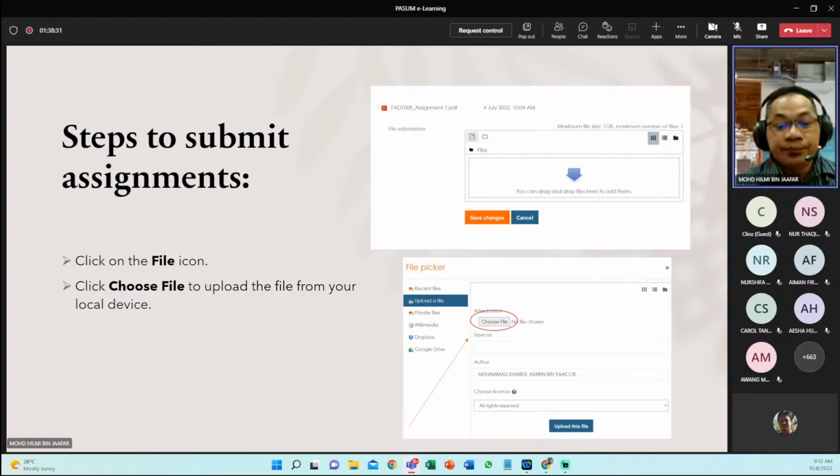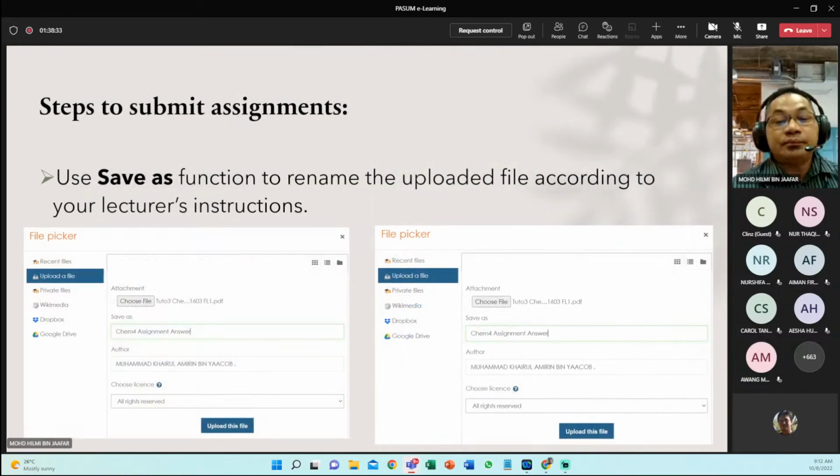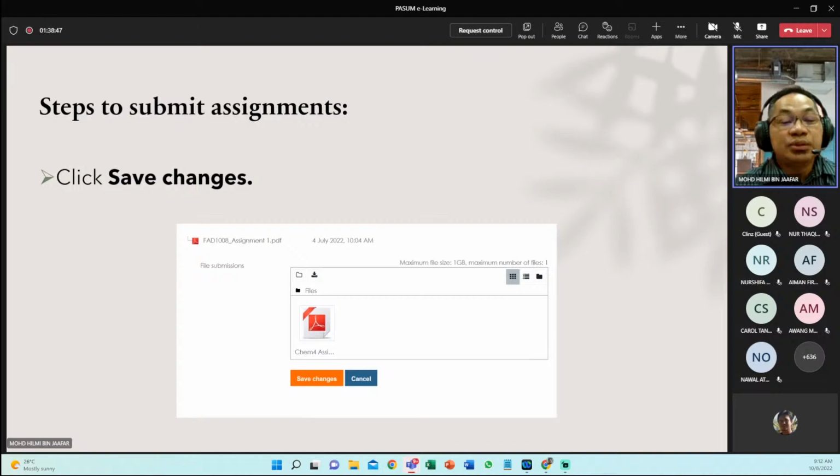Okay, so you choose file, and then you can see here, this is called the file picker. You can browse, choose, and then you can just upload. Click here to upload the file. When you upload the file, you shall see your file is uploaded into this box.